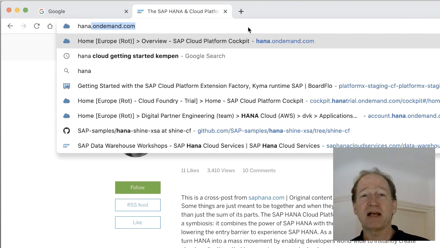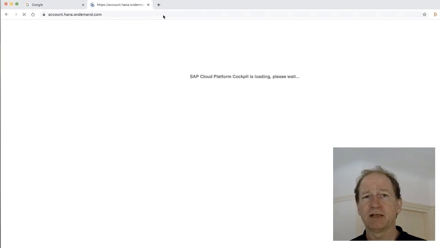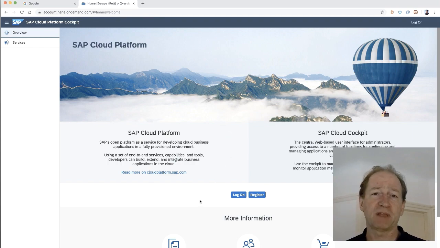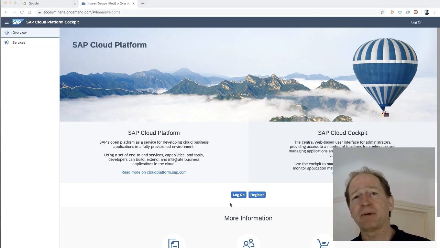NetWeaver On Demand, in short, Neo, the Neo environment. And with the name change, we now had HANA.OnDemand.com, today still present in the URL. The name HANA was dropped in 2017 when the Cloud Foundry environment was added to the platform, and today this is the main app and service hosting environment.